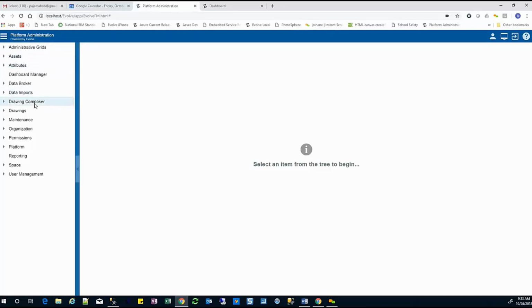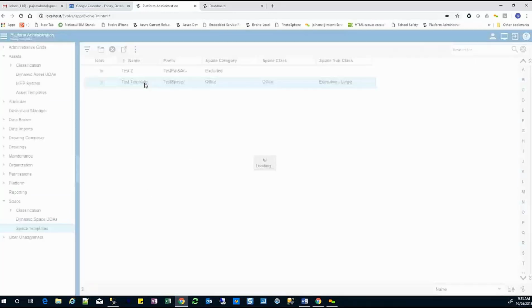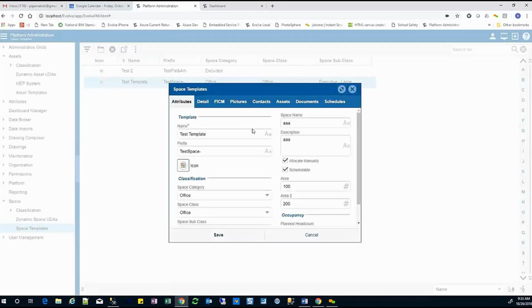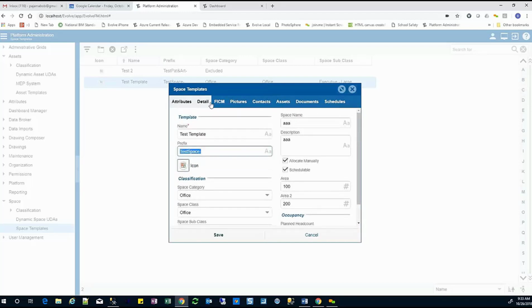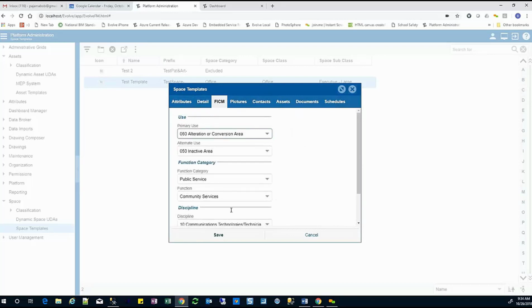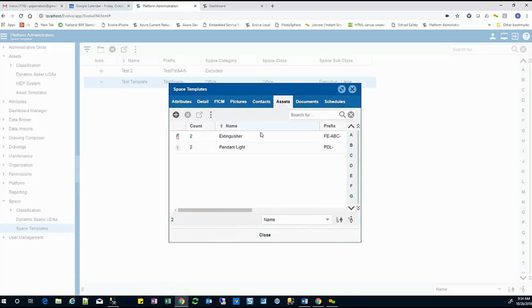With templates, I can go in, well, let's start with the space template first. With templates, I can go in and identify all of the core attribution. What's the template name? Do I want to prefix every record that gets created from this? Hey, when it comes to OnPoint or Drawing Composer, do we want to have a default icon? We can. We can add classifications, basic attribution, detailed information, all of your FECM information. We can add pictures to this thing. We can associate contacts. Assets, we're actually associating asset templates.